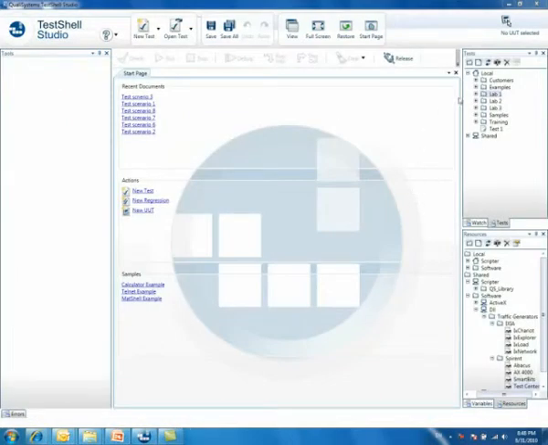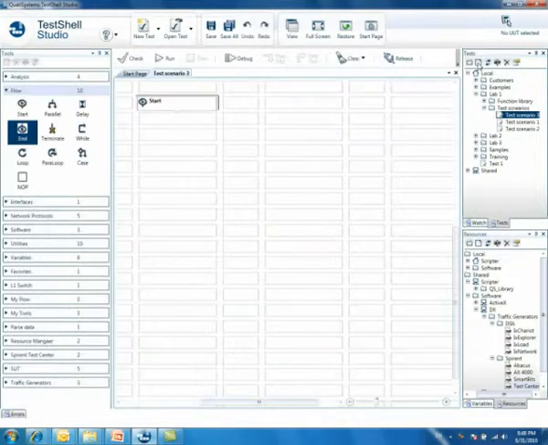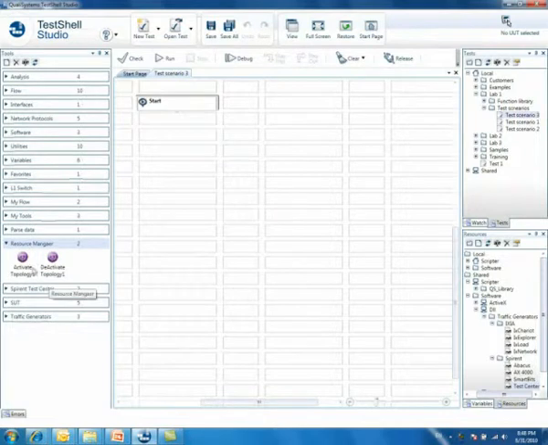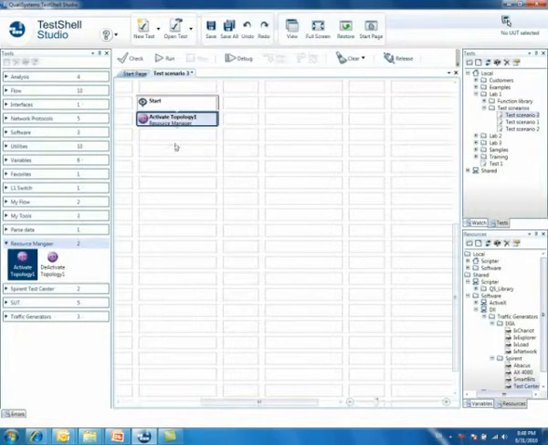Jane can now create her test scenario. She goes to TestShell Studio and creates a new test under her labs folder. The first step in the test is to reserve the topology she has created, so that when the test runs, the topology gets locked. The next step is to automate the service provisioning on the operational support system.